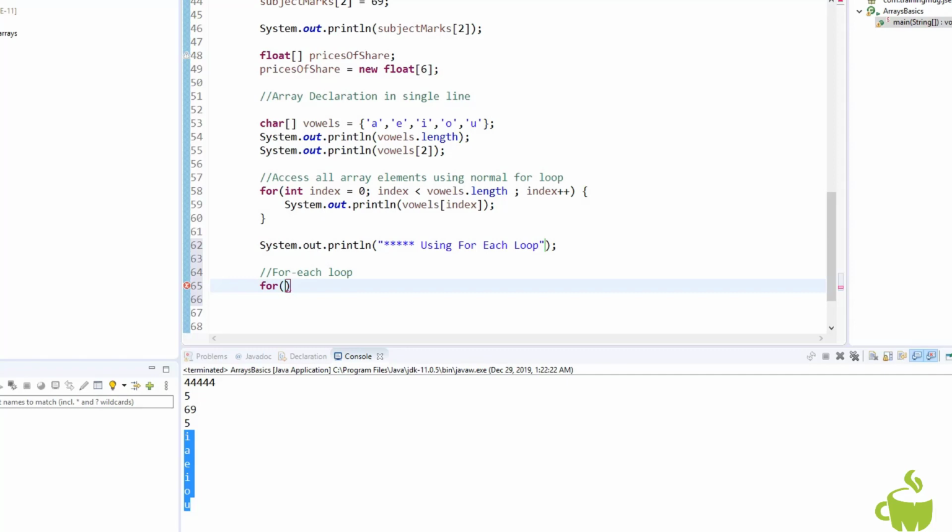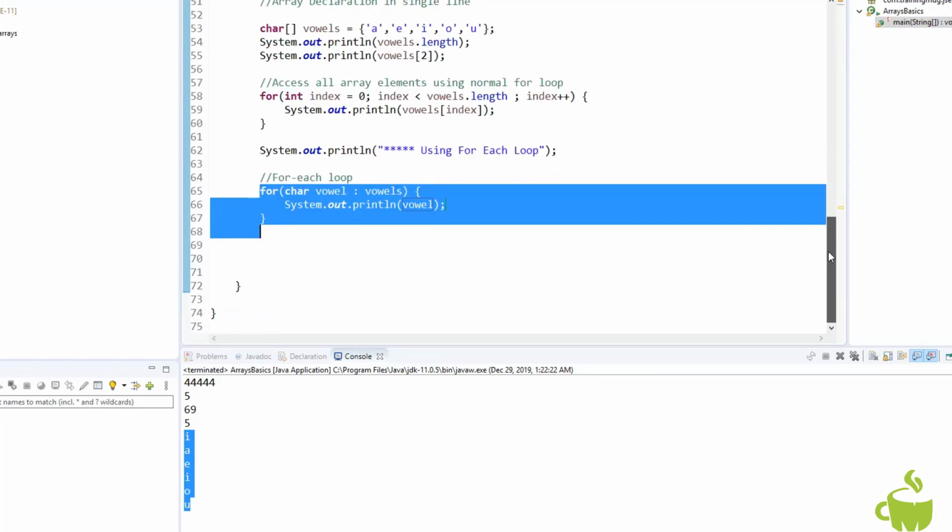So how do you write a Foreach loop? In a Foreach loop, you always have to mention what kind of data you have instead of using an index. Since it's an array of characters, I can declare a character variable here, for example vowel. Here we use a colon, followed by the array name, and then I'll explain what this actually is. I just simply print vowel. If you look at this, this is a very short version to access all the elements.